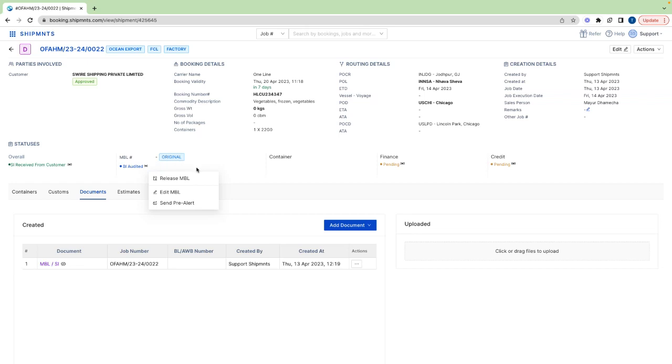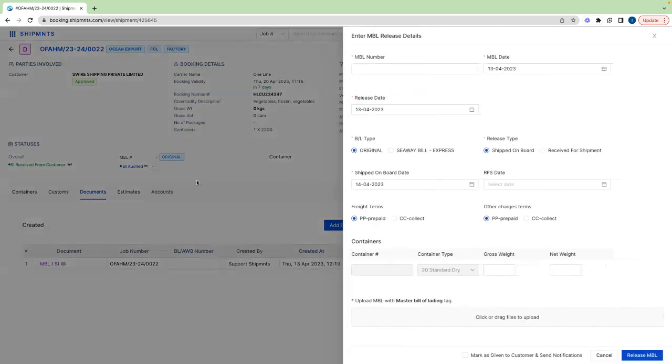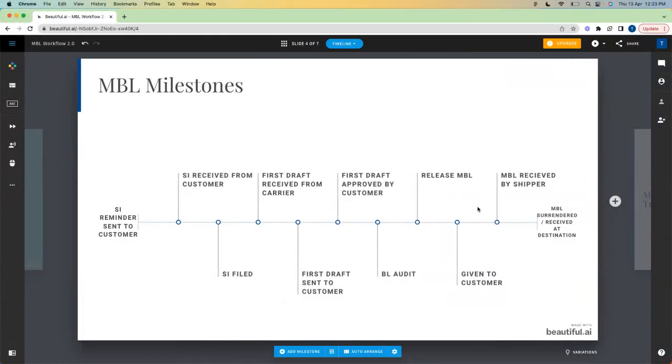And then we finally move to release MBL. So let's talk about release MBL. When we release the MBL, if you are dealing with just MBL or HBLs, in case there's involvement of HBL or CWA bill, the stage after this is where it ends. But in case of original BL, we will see a couple more situations.